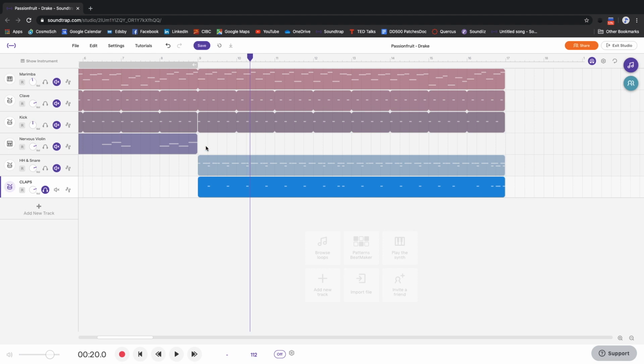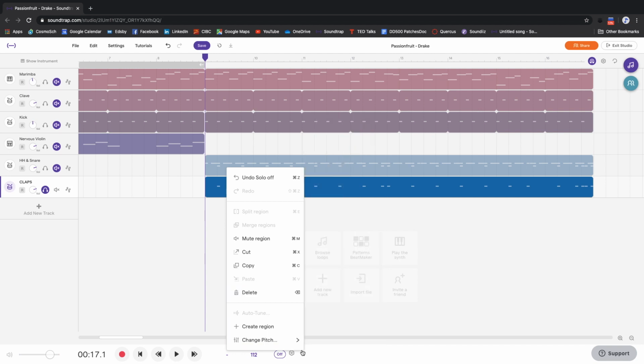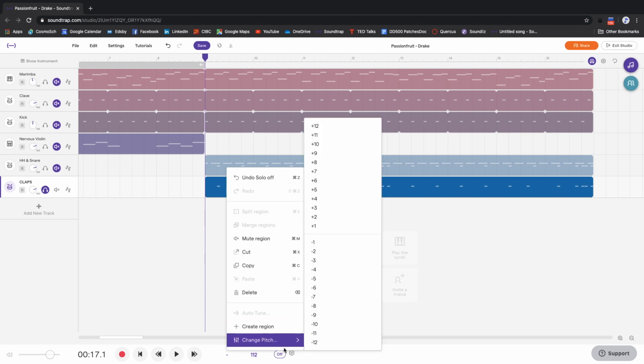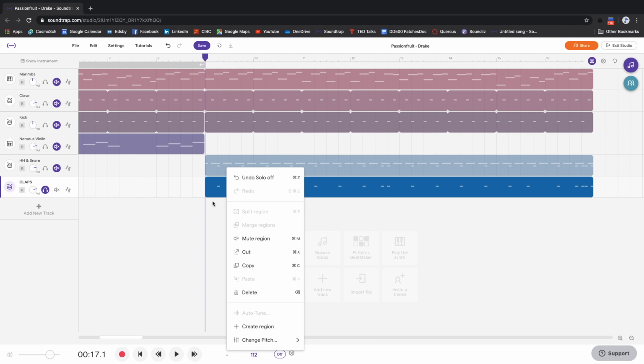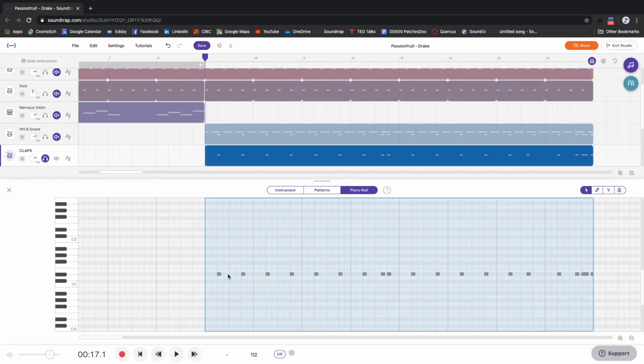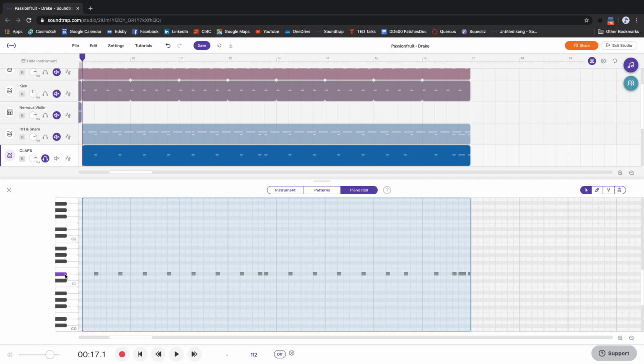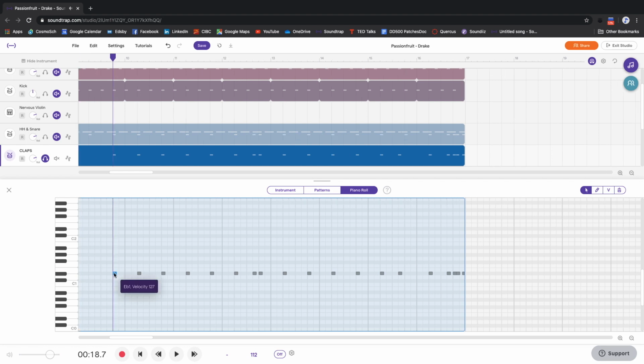So normally what I would do if I was trying to tune up an instrument is I'd grab the note and I'd modulate the pitch by hitting change pitch. But when we're working with MIDI notes, what you'll see is on this drum machine, the claps only exist on this E flat here. And they're calling this E flat 1.